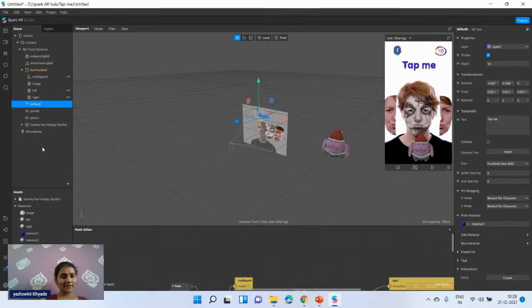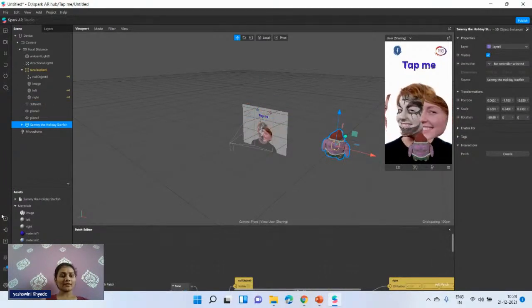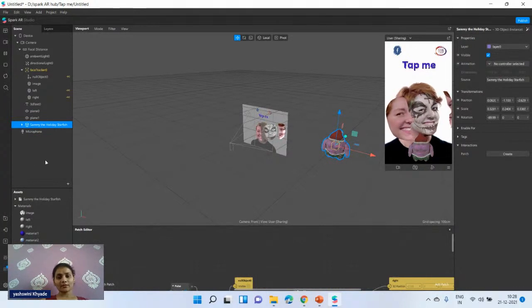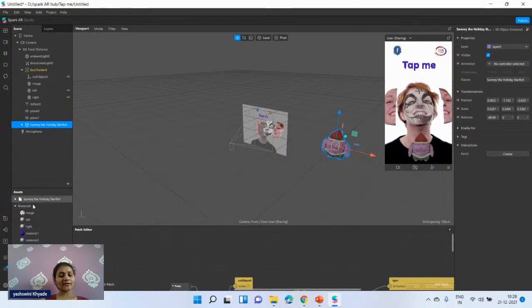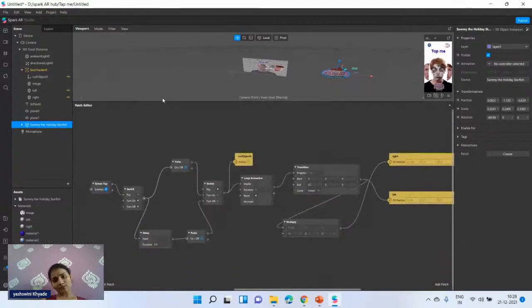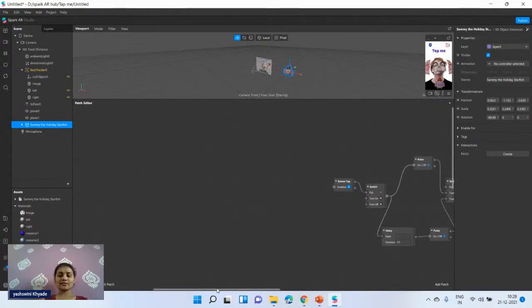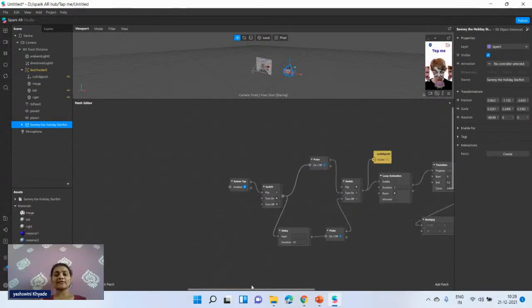I have imported this object from the AI library. Once I import it, it will get added to assets. You just have to drag it and drop it here on the scene panel. And now here is the option of patch editing. As I said, once I tap on this and tap on the face, the face gets divided into two parts, right? So you can see.